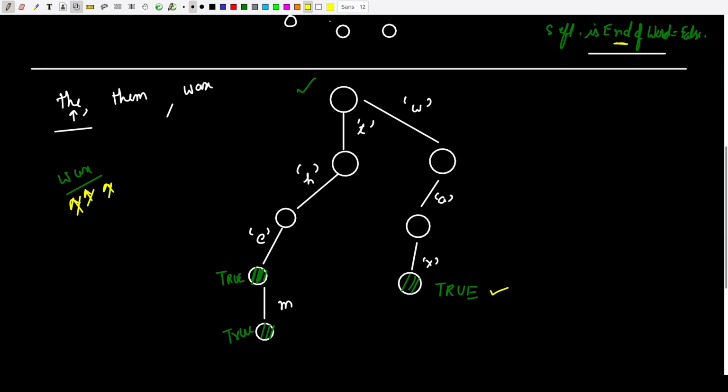Okay, now let us take one more example. Let us say we want to search for ant in this trie data structure. Clearly we will be looking for a, and here there isn't any transition from a, because of which we are going to return false, stating that this word does not exist in the trie data structure.